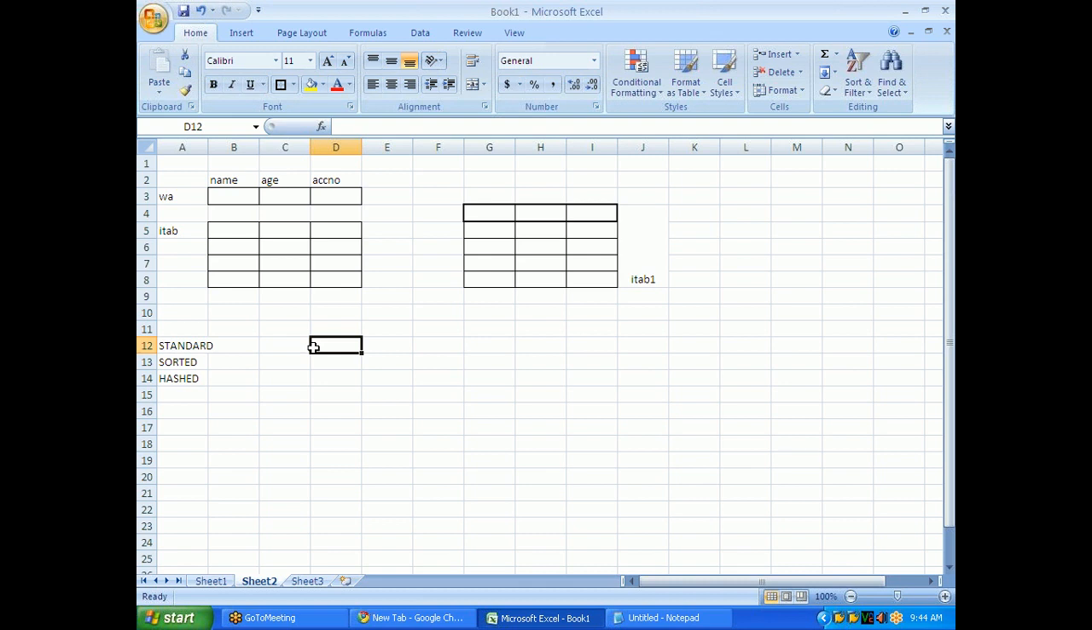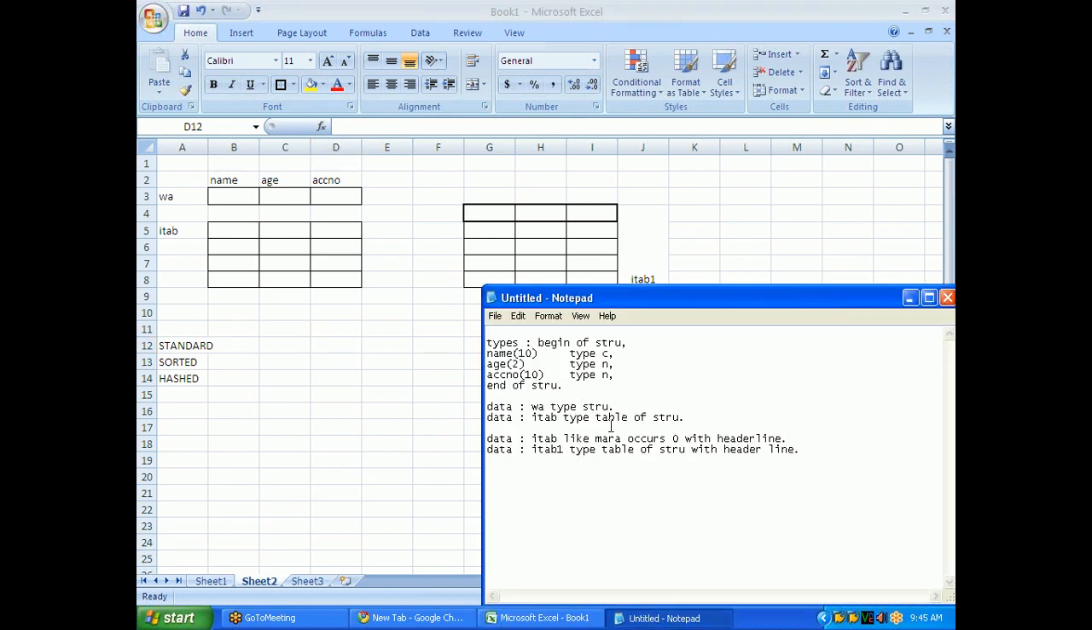Next one is sorted internal table. So how to declare a sorted internal table? See here, you can say itab type sorted table of stru. You can declare like this. Okay. So when you declare a sorted internal table, you need to mention unique key and non-unique key.